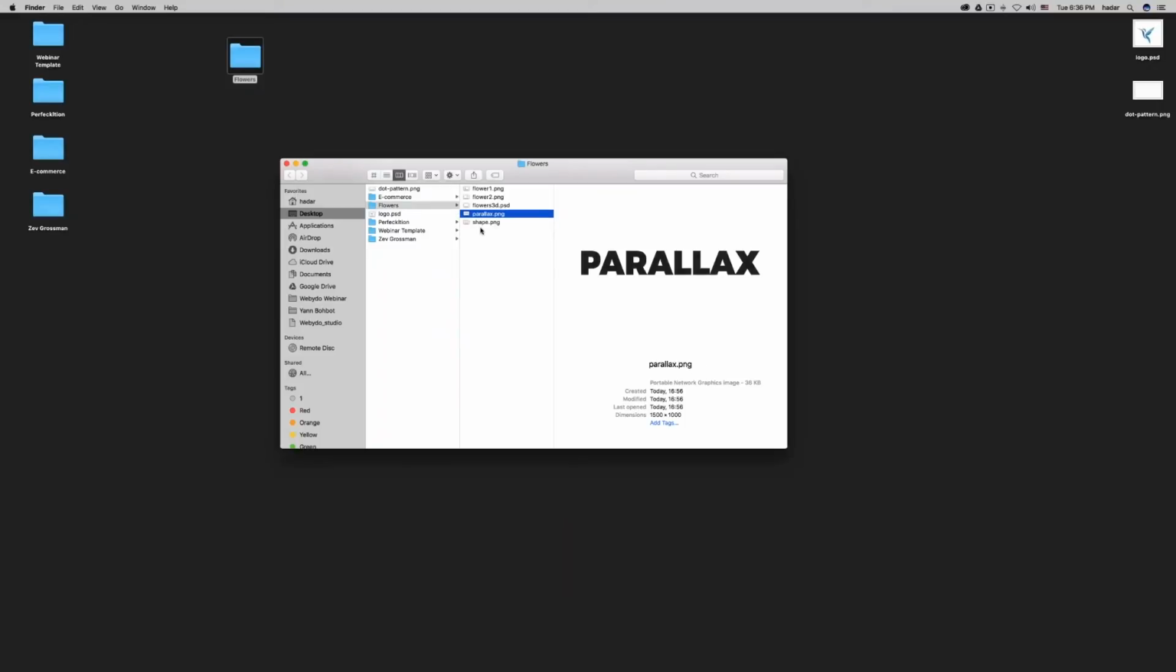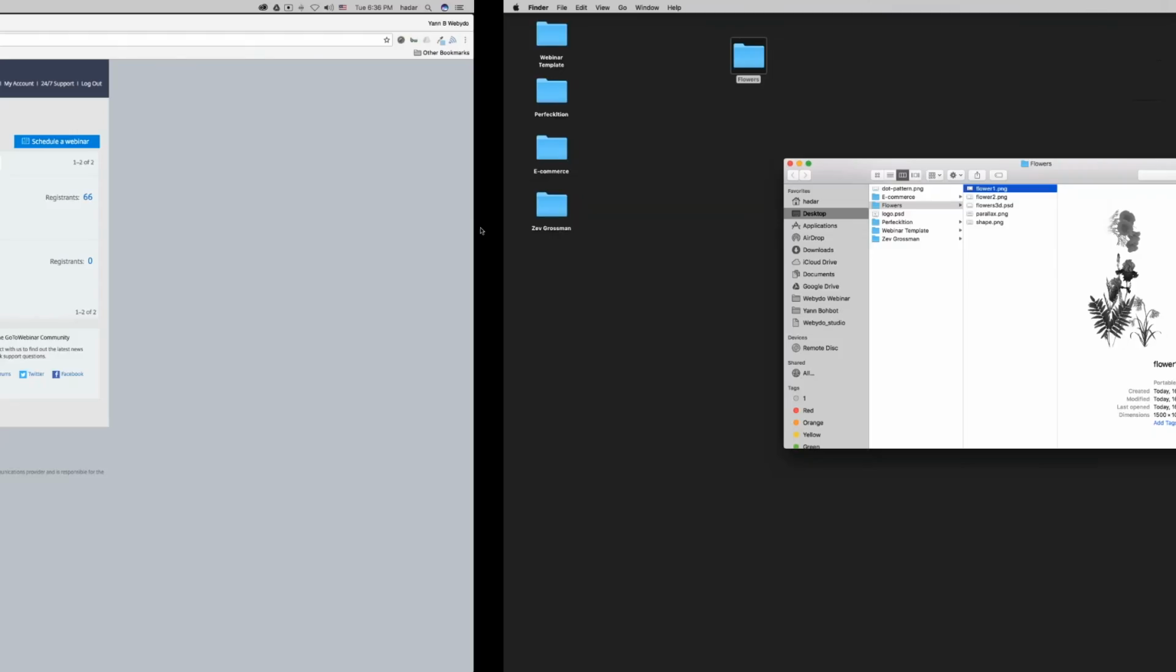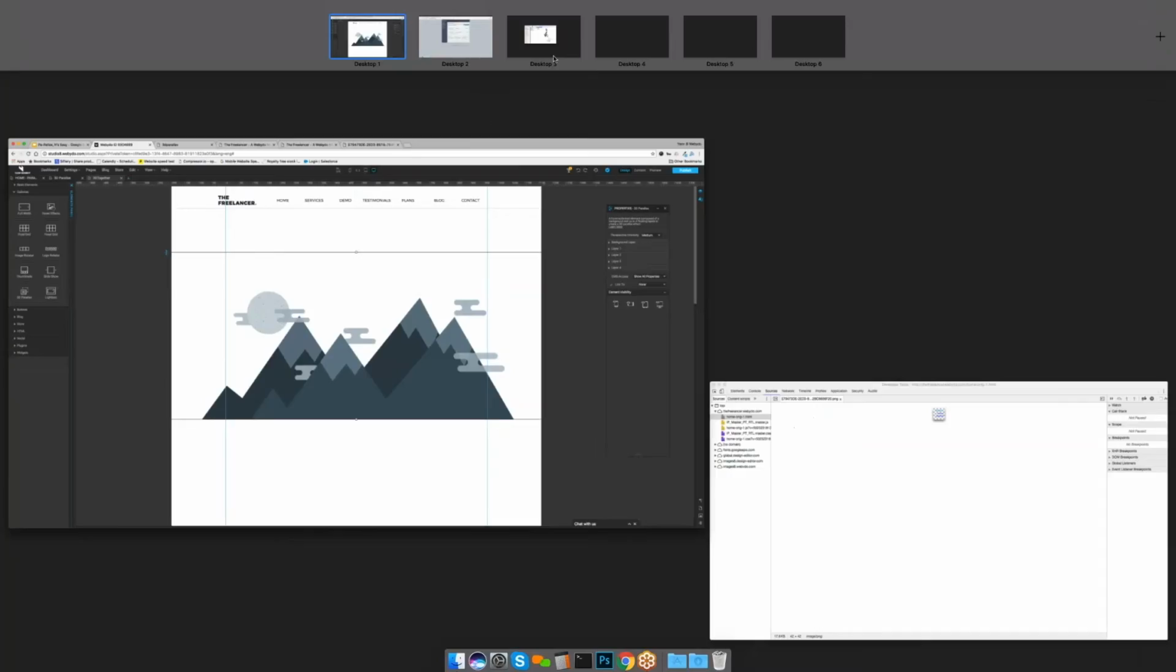Okay, so I have a shape, and then I have the text that I saved as an image PNG, by the way, because the background is transparent, called Parallax. Okay, this is the PSD. This is the second flower and the first flower. So let's start.